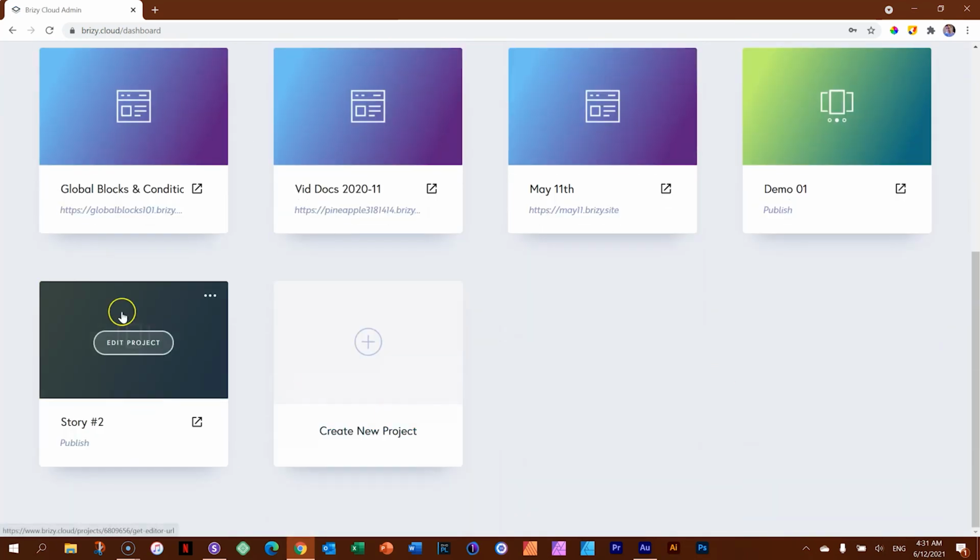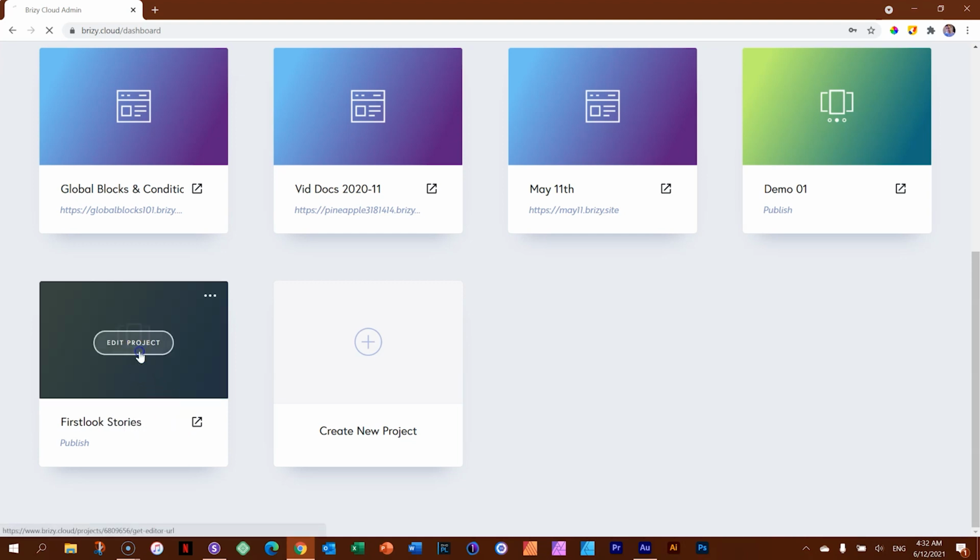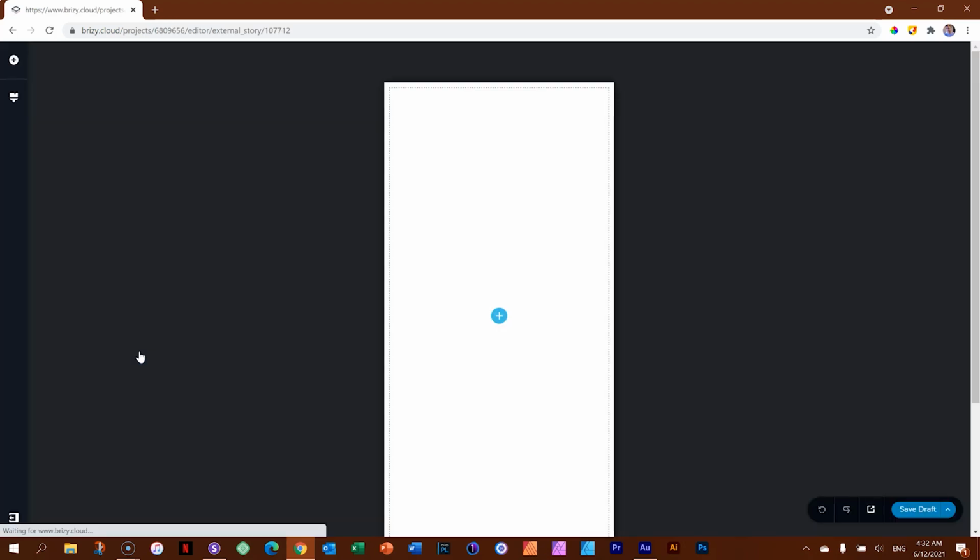It will create a new story with this gradient of the green. And I will just call this first look stories and click on edit project. It will take us immediately into the builder. And you're just going to see this is so super easy.